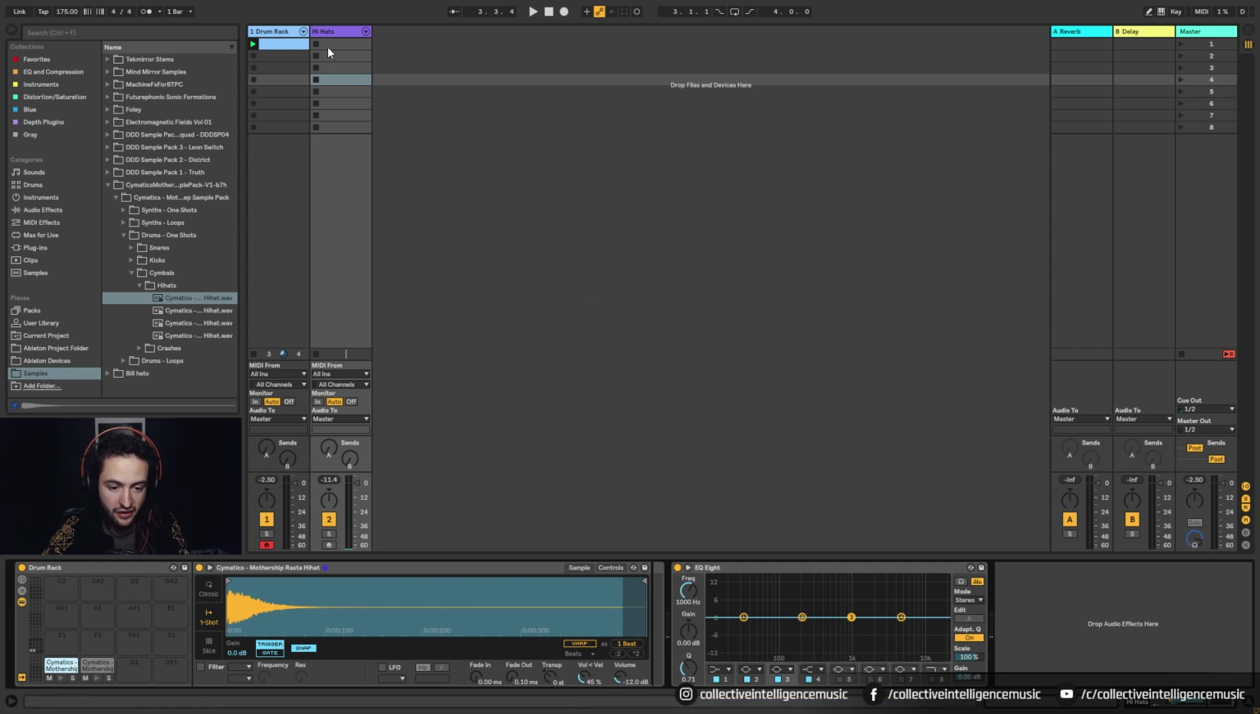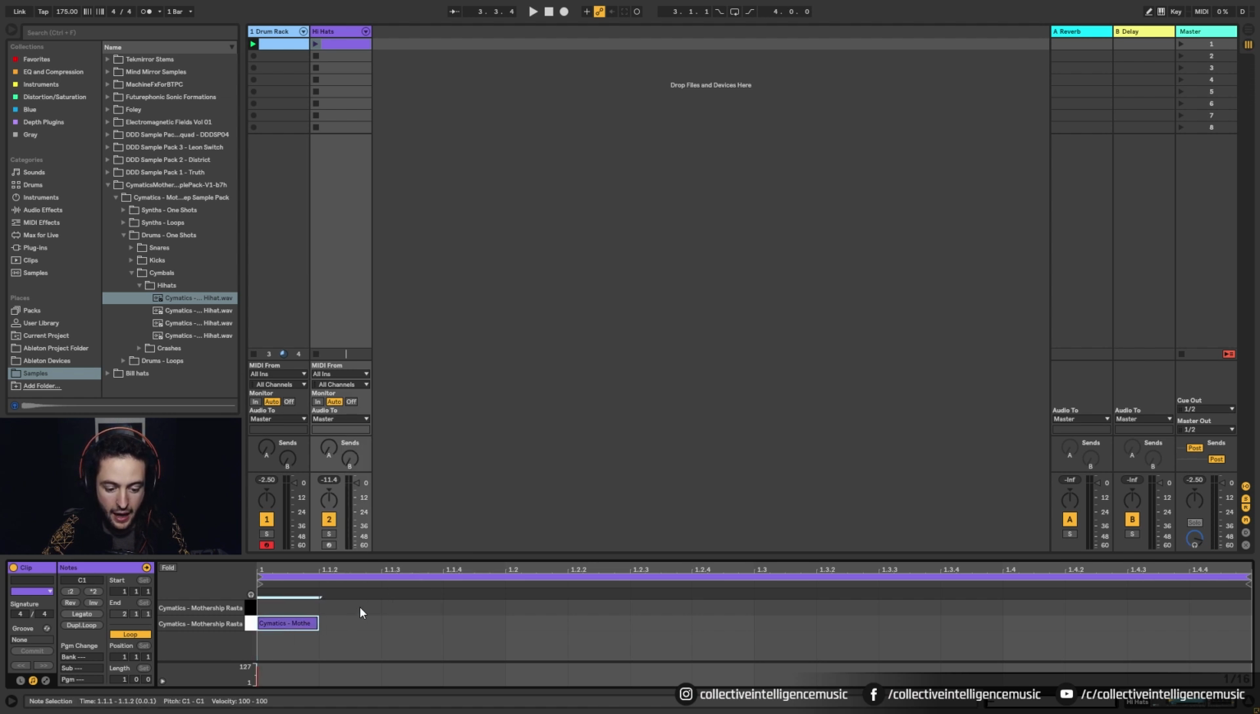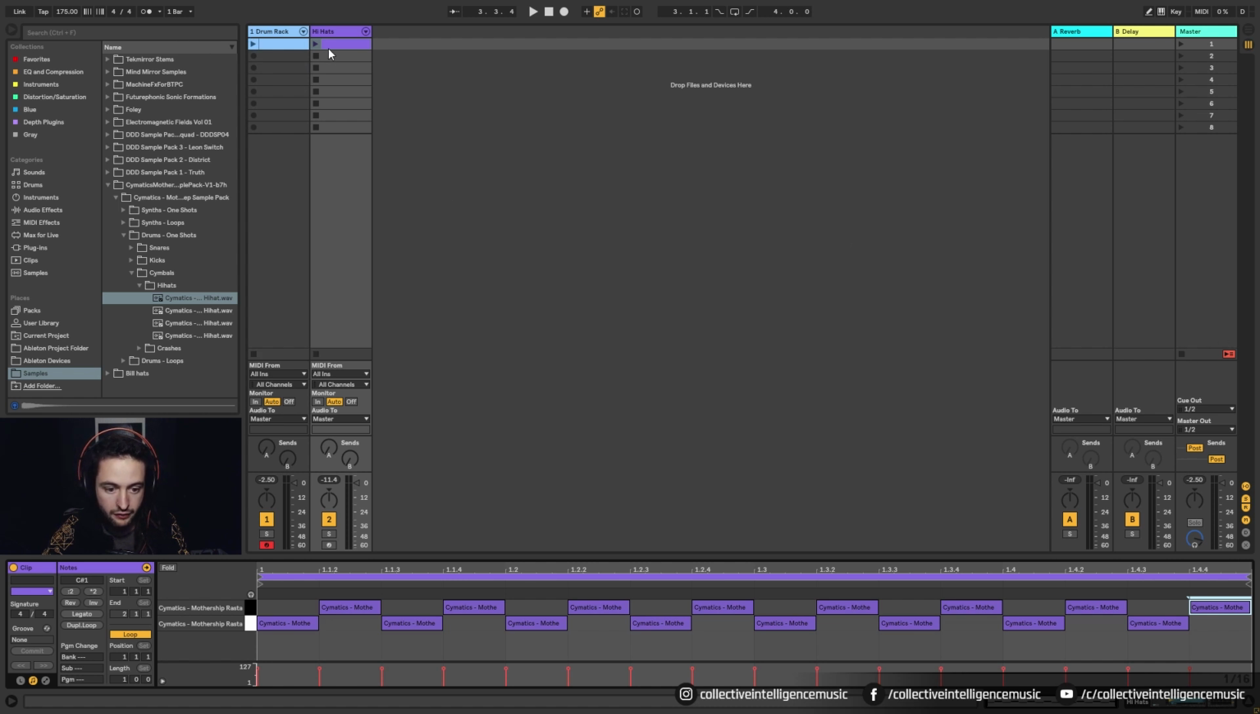Okay, so we've got two hi-hats. They're exactly the same. We'll make a new MIDI clip. We'll make sure it's on 16th notes, which it is, and we're going to alternate between those two hi-hats. We'll audition how that sounds without the rest of everything. So robotic, rigid, repetitive, okay? So we are going to spice it up.